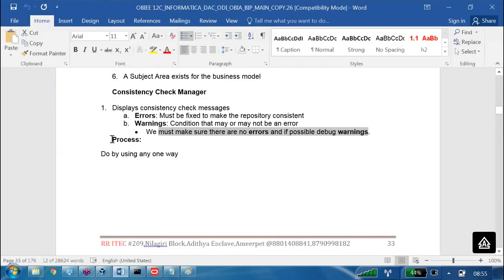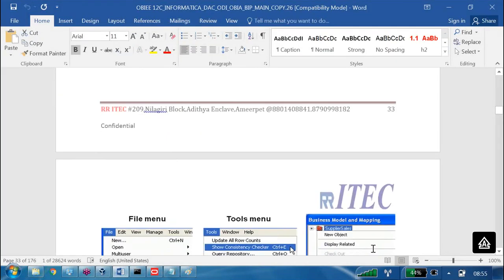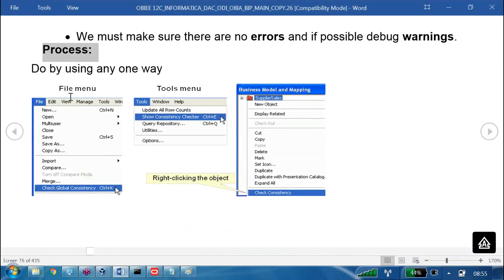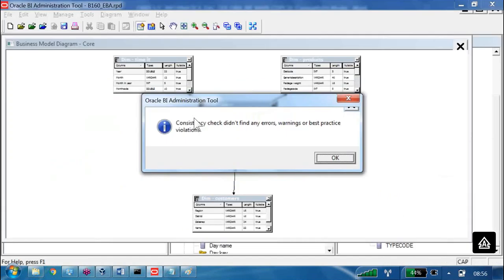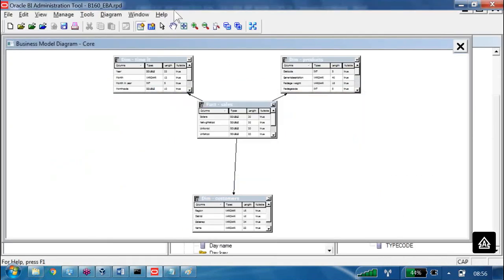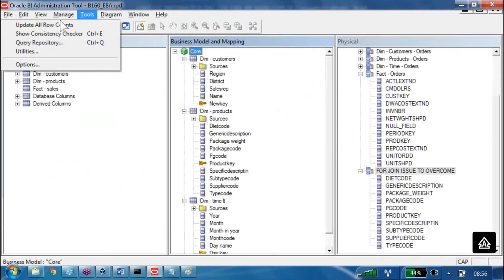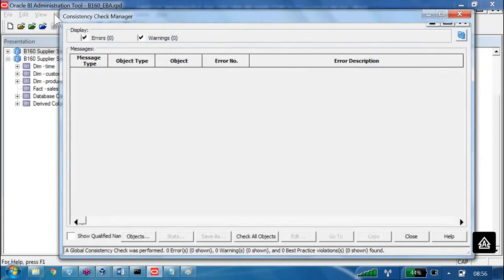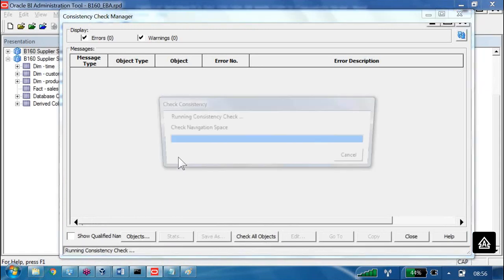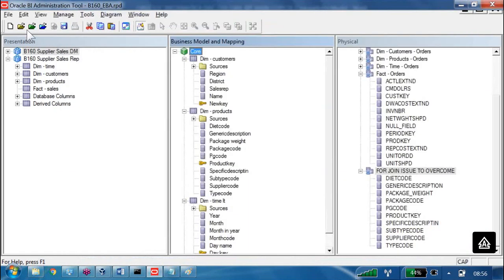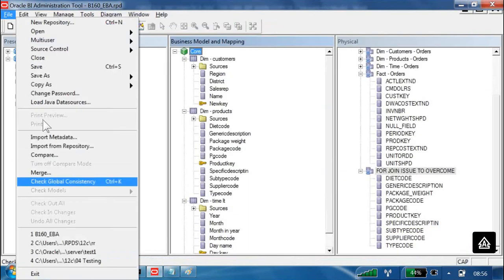Next point is what? How to check this one? We can check it by taking help of any of these things. You can go to the file menu and check global consistency, or you can go to the tools menu and use show consistency checker. If you go to the tools menu, then show consistency checker, is it the same window or not? Here what is the option available? Check all objects. I can go and check it. There is one more way. Third one is, if you go for either of these 2 methods, what is it checking? Physical layer, BMM layer, presentation layer, all the objects.